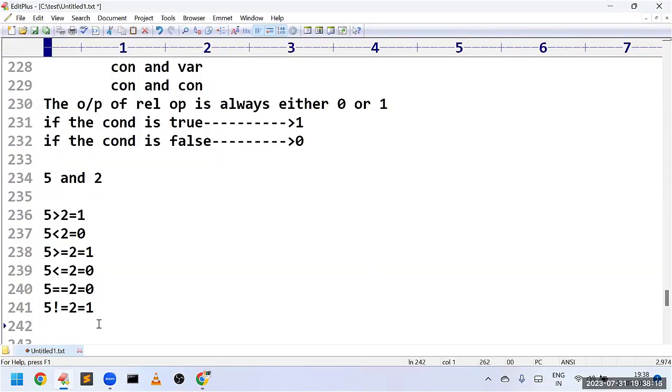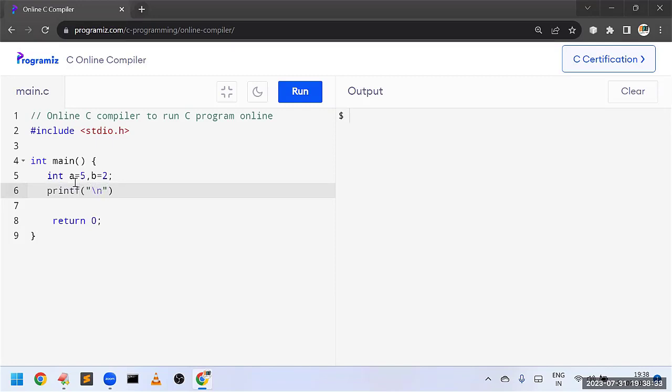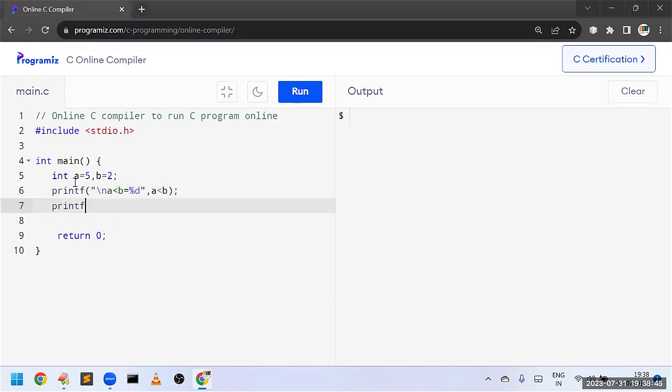Let us run this in an online compiler. I'm going to declare the variables int a equal to 5 and b equal to 2. So printf, I'm going to check the relation. a less than b equal to %d, a less than b. Similarly, I'm going to check a greater than b equal to %d, a greater than b.